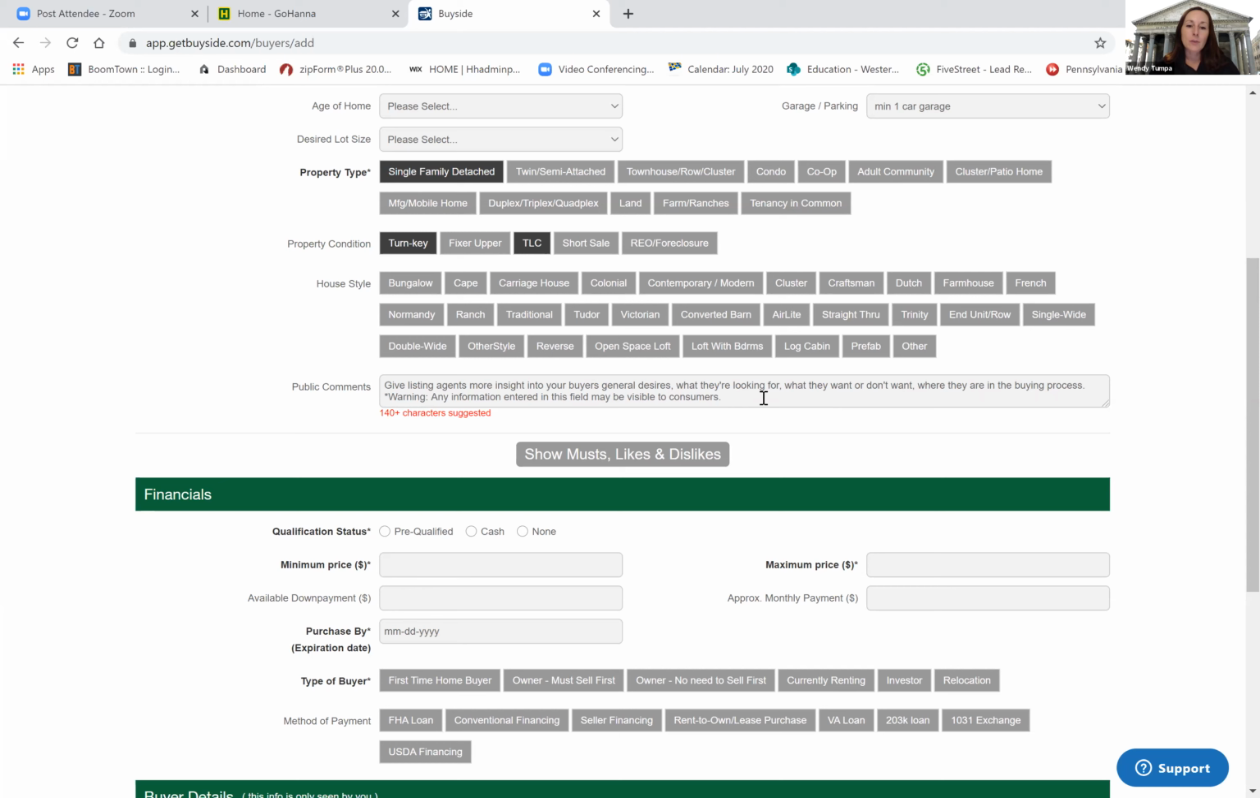So basic information, these public comments here. If you're going to add public comments, this is going to be information that the listing agents are going to see. So my buyer is willing to do cosmetic work, but no major renovations.